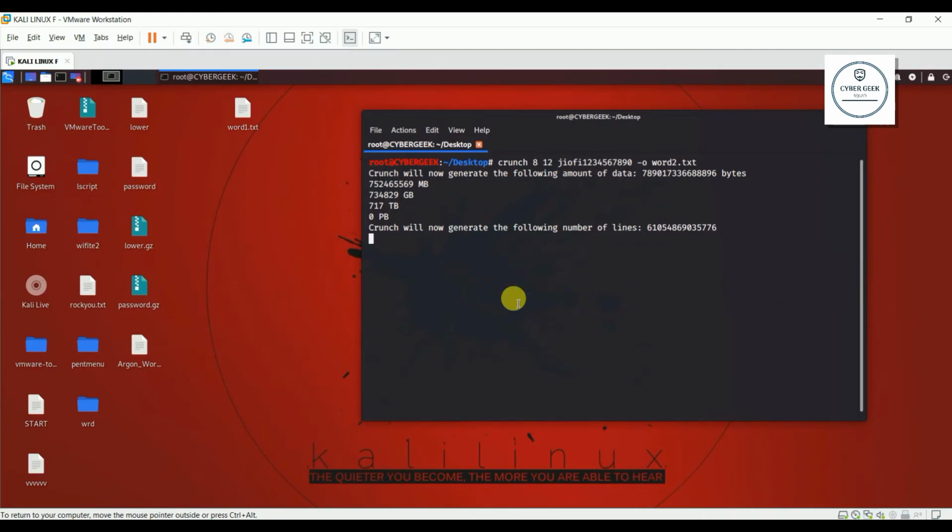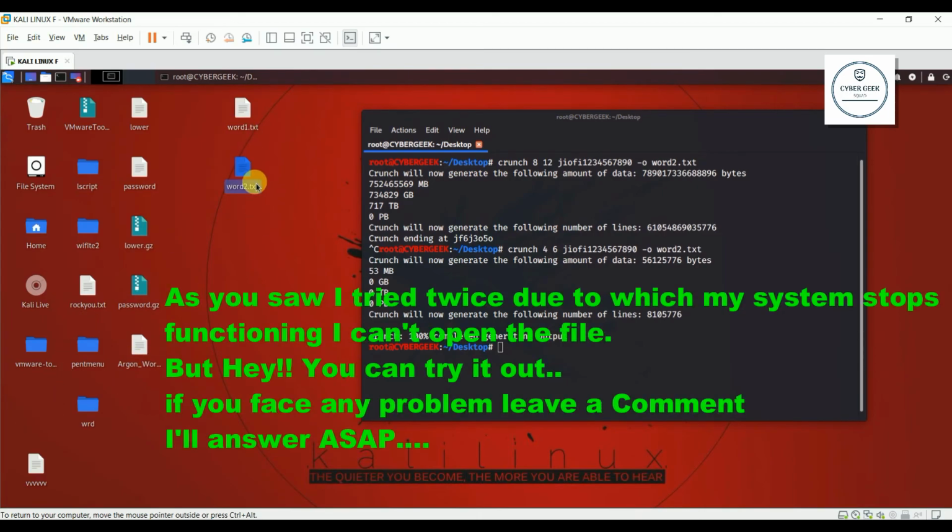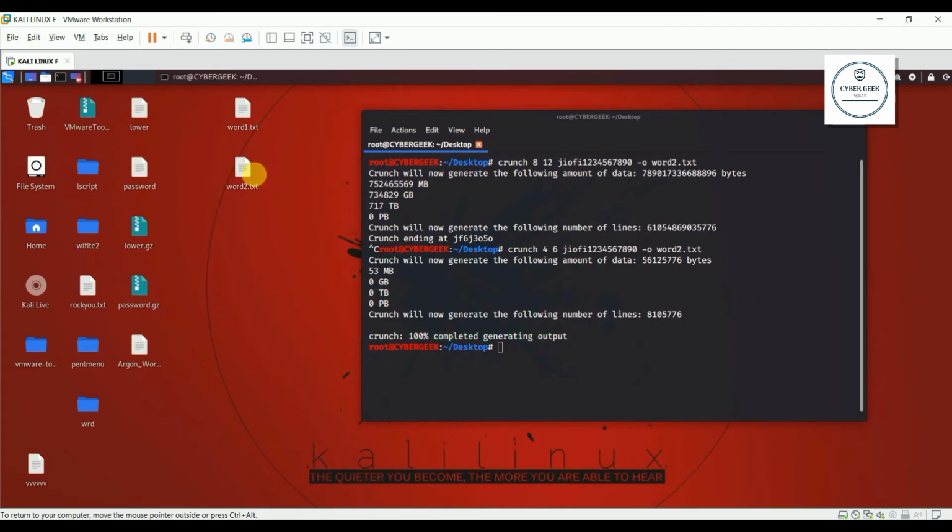It's really going to take time, which I don't have. Let's stop. Sorry for stopping all the time. I cannot do anything because it's really taking so much time. Let's keep the length as 4 and 6 and hit enter. Now you can see it contains only 53 MB, so it should be done within a few minutes. Yeah, it's been done. And you can see over here the second word list which contains geo and those numbers, and it is much bigger than the previous one, which was 2 MB.